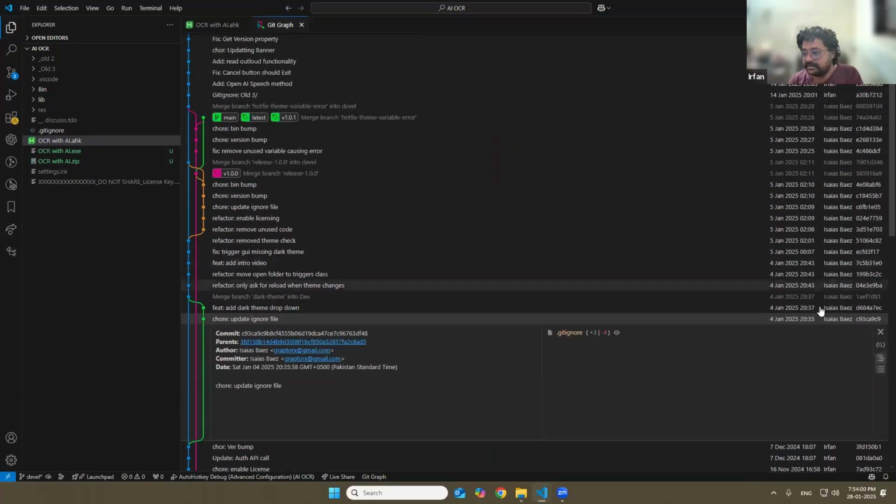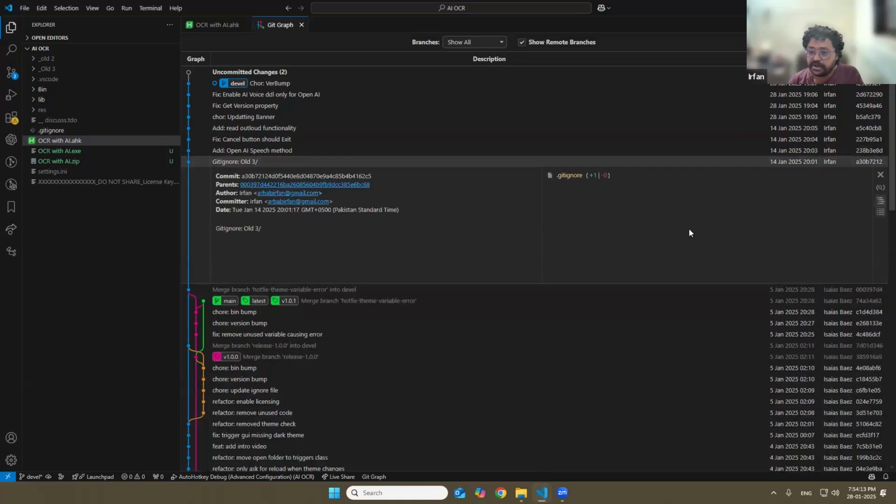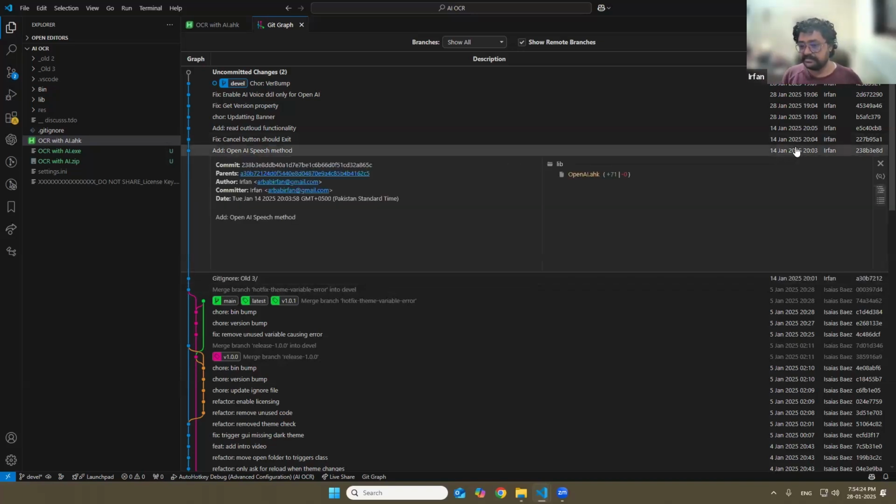And you can see all the changes that Isaiah is doing. He released it here and then merged the branch. And then I start working on the development. After I finish, Isaiah checks it, and then he creates a release, and then we upload that release on our website. So you can see I added 71 lines and removed 0.